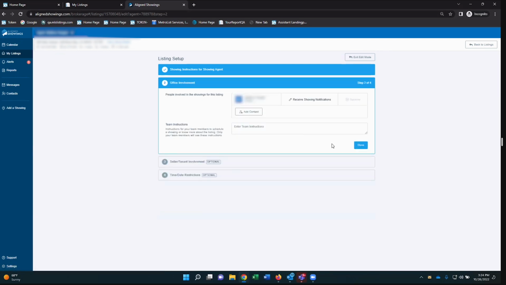Step two is very simple. It will show who is involved in this listing. By default, the listing agent's name is going to be here. But the listing agent may be working with a team, so the listing agent can add additional contacts here. Once they have additional contacts, they can choose how they want to receive the showing notifications. If there's just one person, they automatically receive it. But if there's more than one, you can say, I don't want the listing agent to receive the notification, I just want the team members to receive it. So you can choose whatever you want to do.